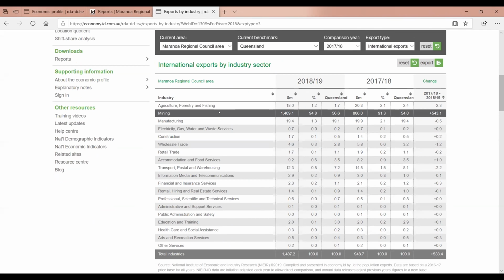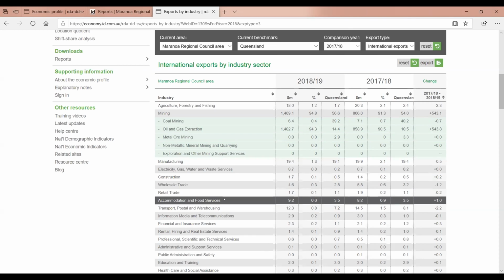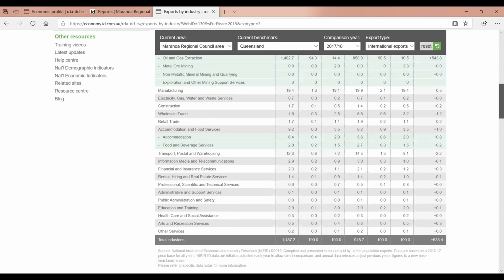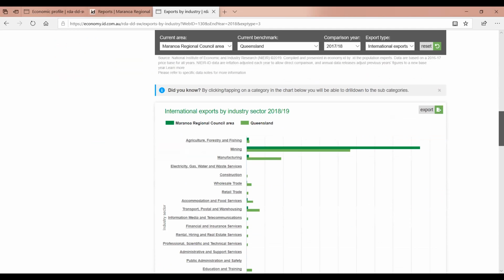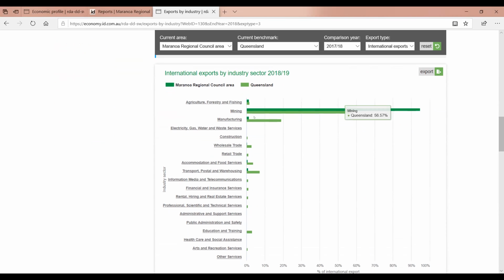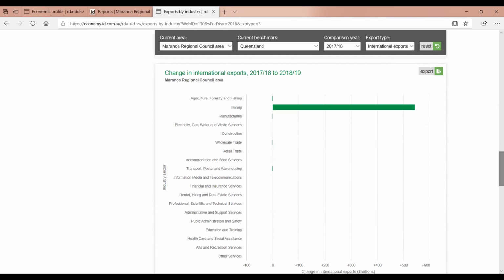Okay, and during that 1 year period, we saw an increase in oil and gas extraction, international exports overseas. We also saw some growth in accommodation food services. Okay, and just little bits below. When you move down here, guys, once again, you'll see your charts. So you can see there those international exports in mining, a little bit in manufacturing, little bit in ag, and then you move down and you can see where that big change in international exports, so that heavy reliance on mining there.